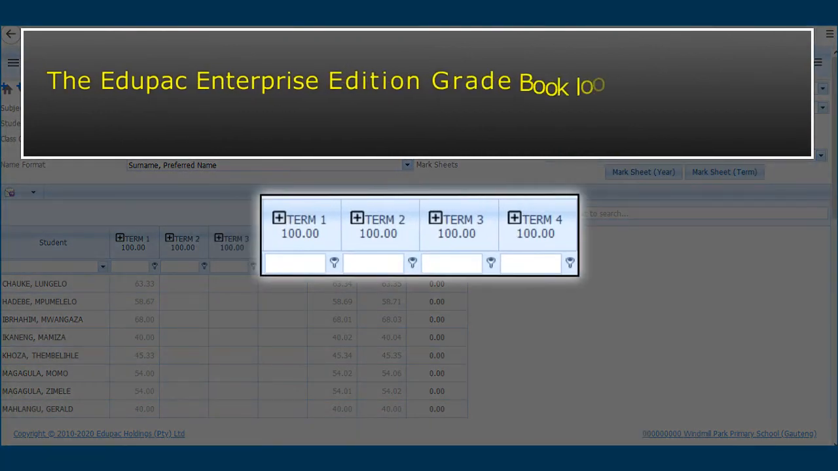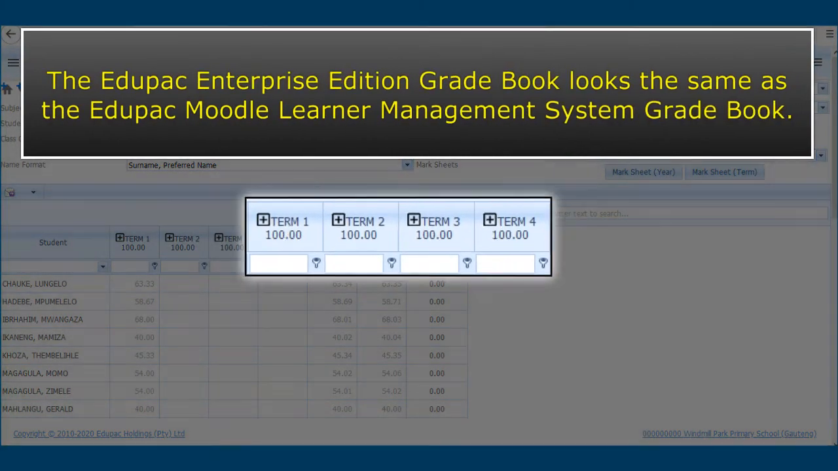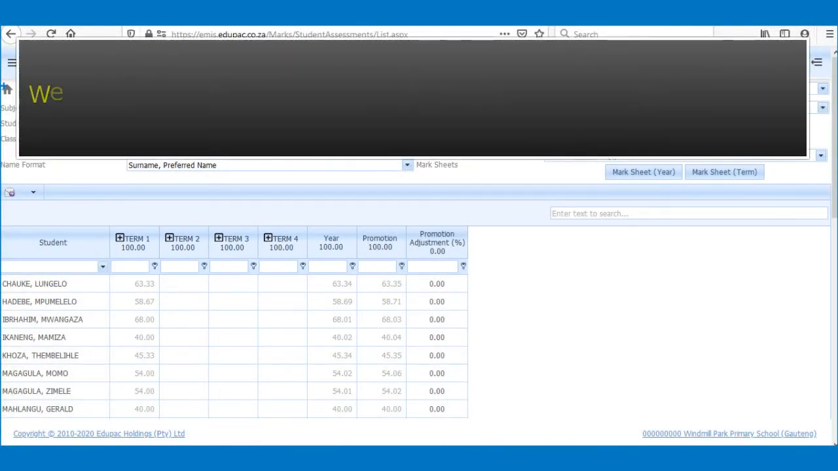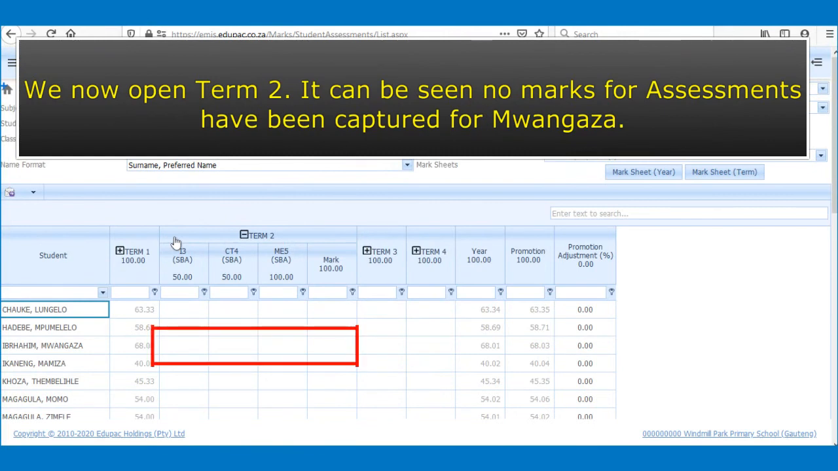The Edupac Enterprise Edition grade book looks the same as the Edupac Moodle Learner Management System grade book. We now open Term 2. It can be seen no marks for assessments have been captured from Mwangaza.